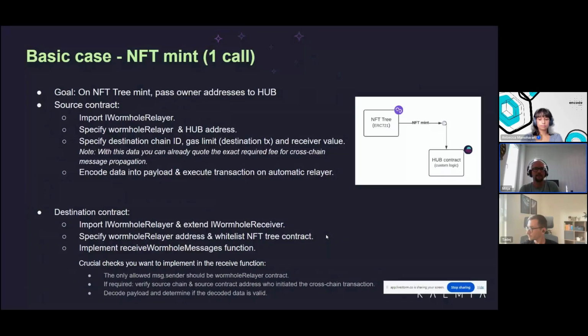In the destination contract, you need to import the wormhole relayer and extend the wormhole receiver, and again specify the wormhole relayer address and whitelist all the NFT tree contracts that you want to allow to be sending messages onto the hub contract. And then the most relevant part is to implement the receive wormhole messages function, where the magic happens. Before I show you the code, there are a couple of crucial checks you want to implement in the receive function.